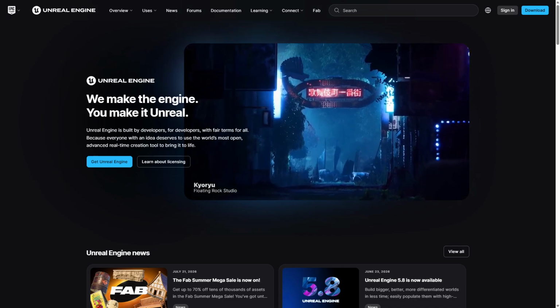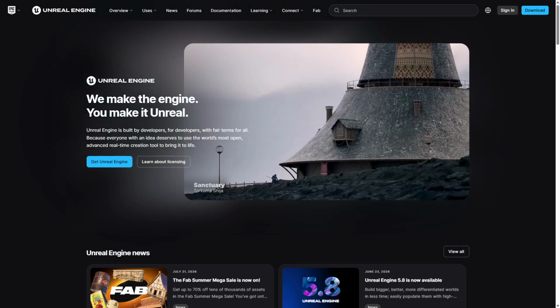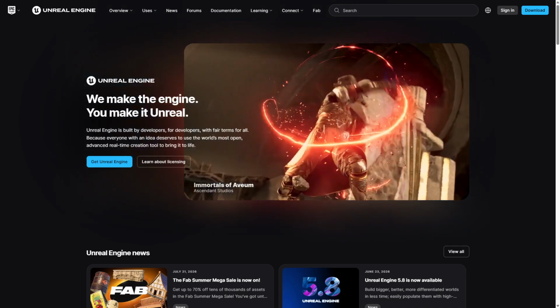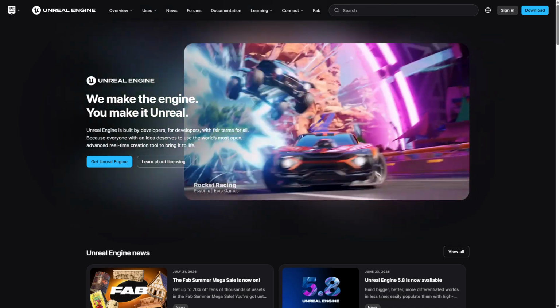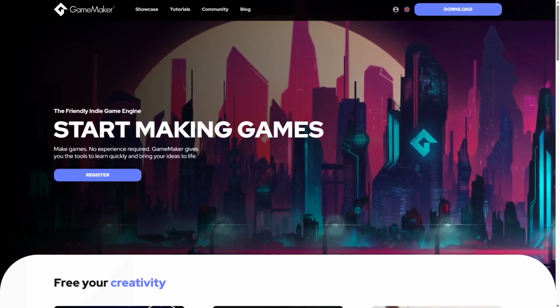GameMaker focuses on ease of use and 2D game creation, while Unreal Engine targets high-end 3D graphics and complex projects. The core difference lies in accessibility versus advanced capabilities. GameMaker is a user-friendly game engine primarily designed for 2D game development.